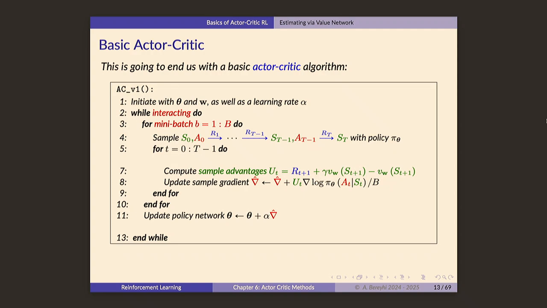For every trajectory, you go inside and estimate your advantage, right? And how do you estimate it? Well, this is the immediate reward you see in your trajectory plus the discount factor times the value of the next state. What is the value of the next state? Give it to your value network, and it's going to give you one estimate.